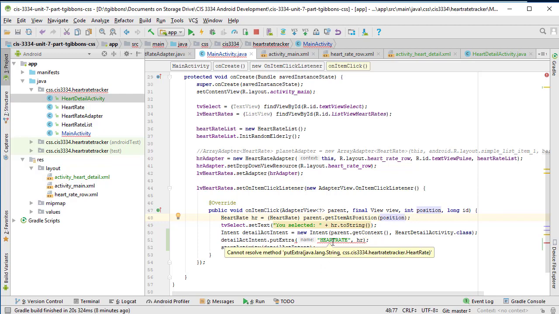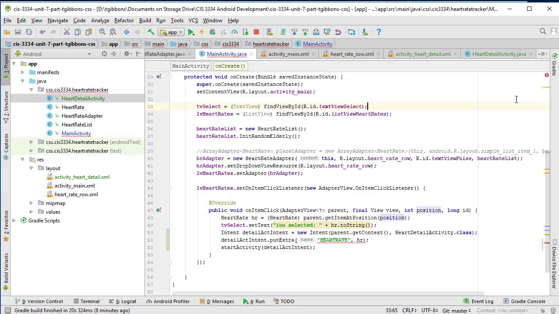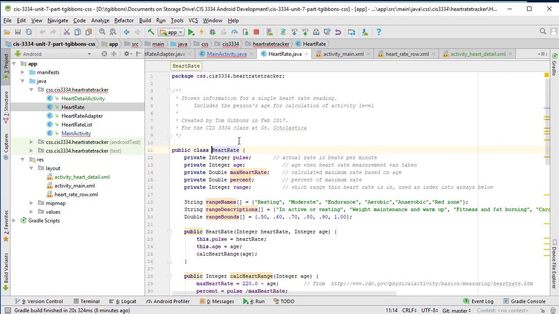Now, right now the object is not serializable, so I've got to go into my heart rate object and make sure it's serializable. So if you look here, we want to make sure we implement Serializable in the heart rate class, and see if there's anything else we need to do there. So we're going to go into our actual heart rate class. This is our heart rate information, and I'm just going to add this implements Serializable.